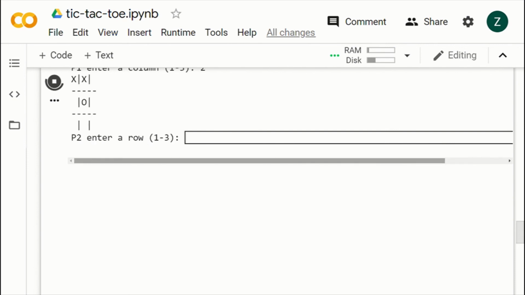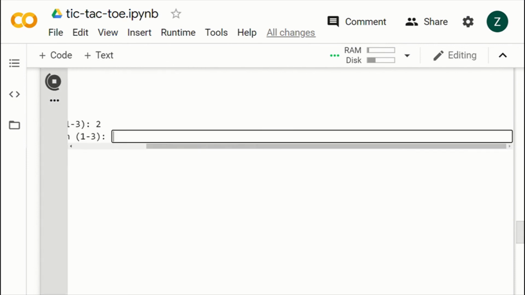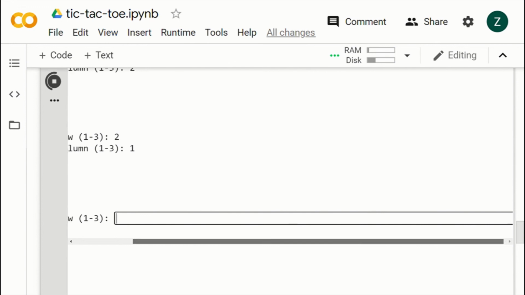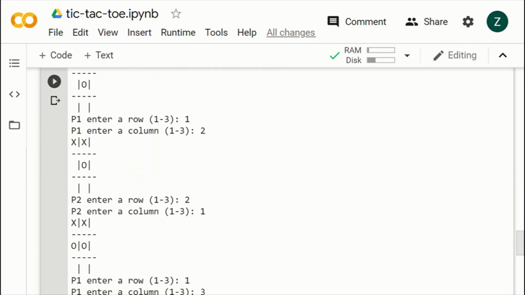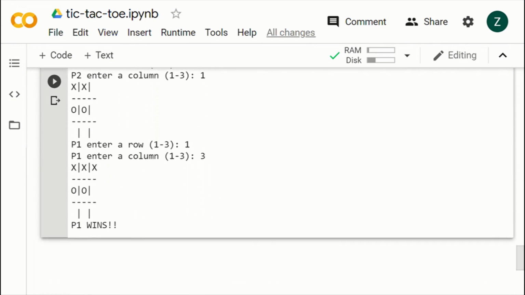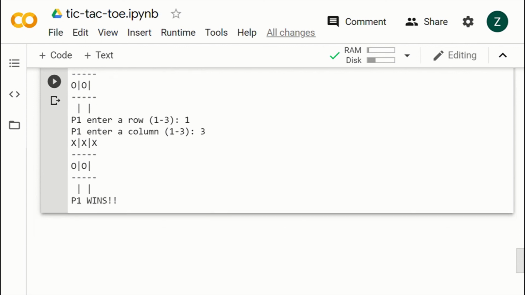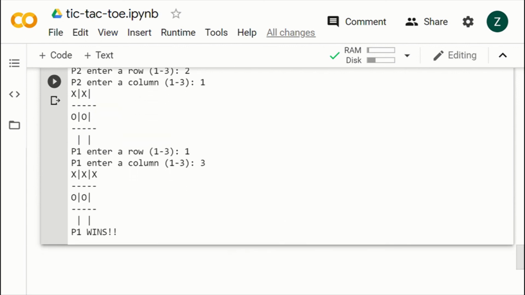Okay, and then player 2 is 2, 1. Alright, and then player 1 will be 1, 3. Okay, so we got 3 in a row for X, and we have Player 1 wins, so that's good. It got the horizontal, and it said that Player 1 wins, so now it's checking 3 in a row. So yeah, that's all there is to the tic-tac-toe game.